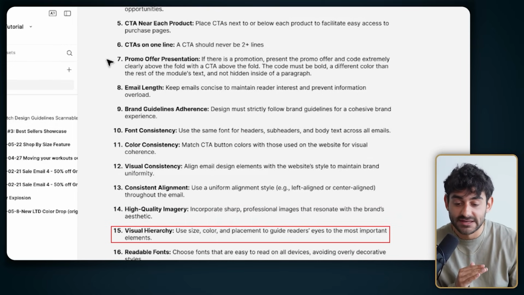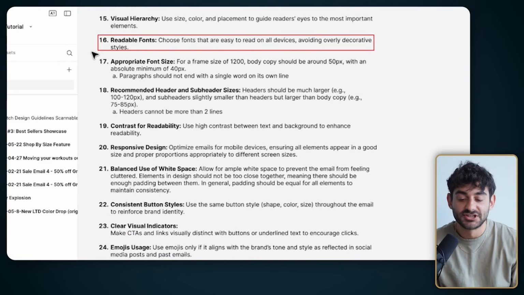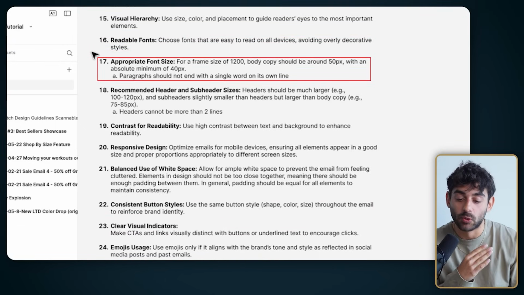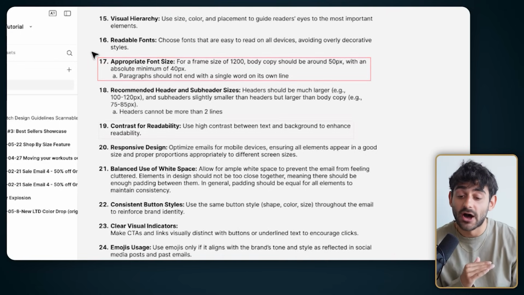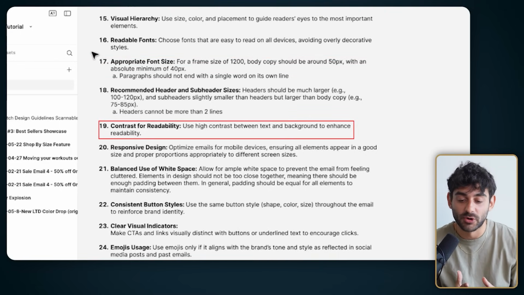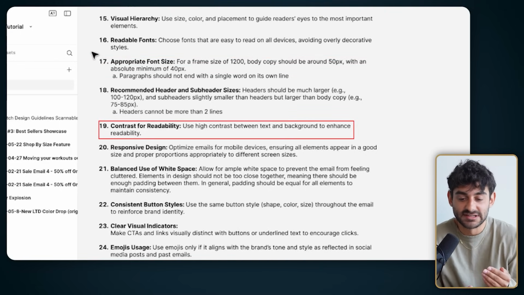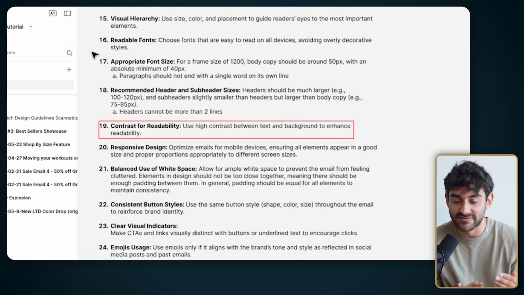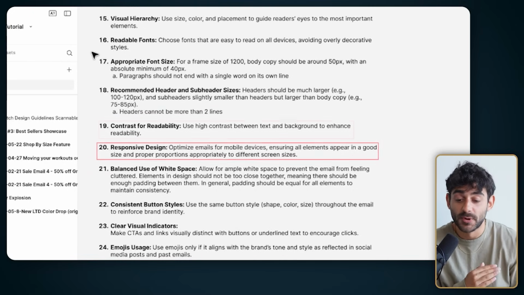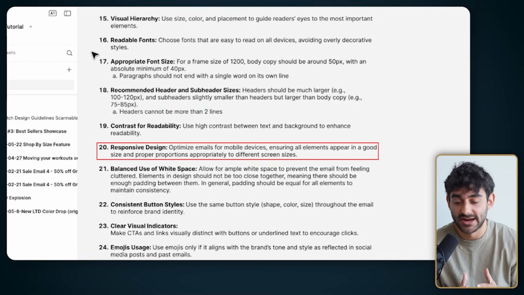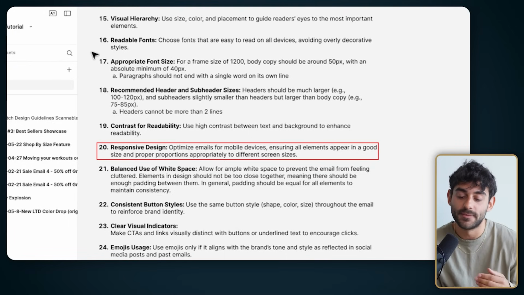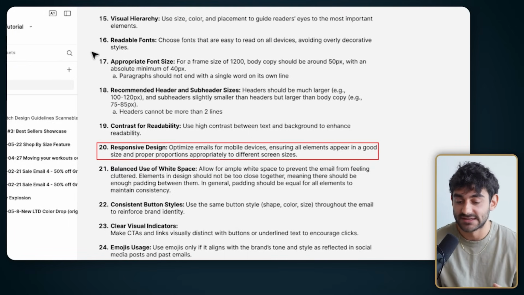The visual hierarchy is how we're going to lead readers from one section to the other. Fonts need to be readable, so we have very specific sizes that work on both desktop and mobile when we're designing based in Figma. You need to have high contrast for readability, so a lot of brands will put like a CTA that's close to the same color as the background, and then you can't even see it. Someone's not going to see it. They're not going to click. Responsive design, so basically we are going to be designing our emails in Figma, but if you do have any components that are going to be in Klaviyo, you need to make sure that it is responsive for both desktop and mobile.